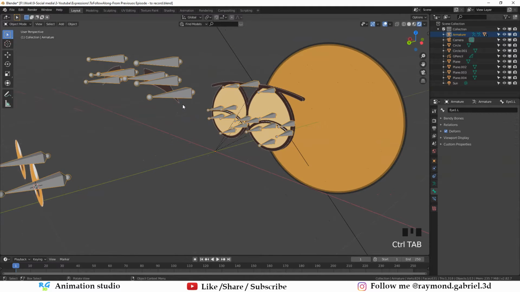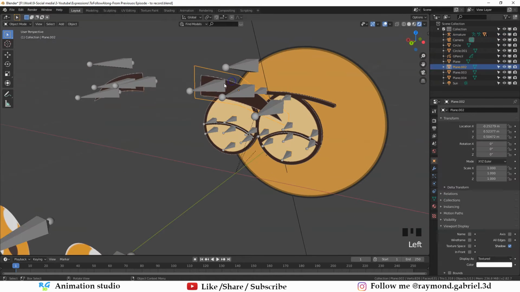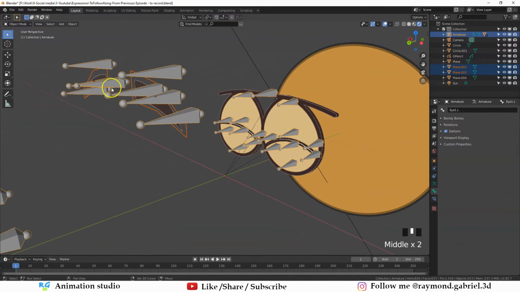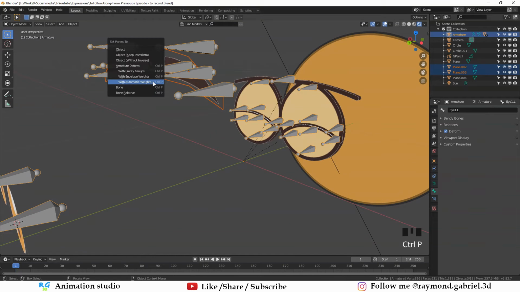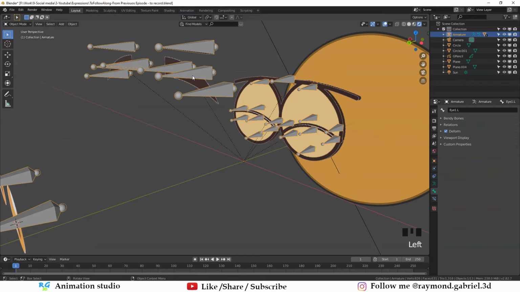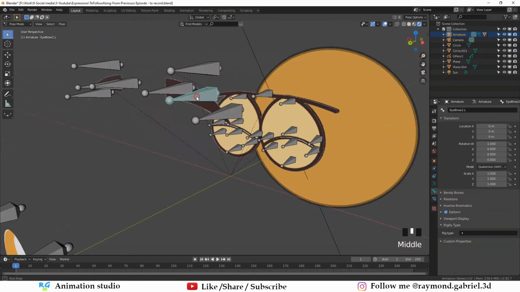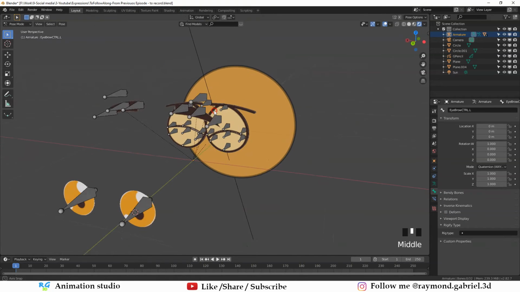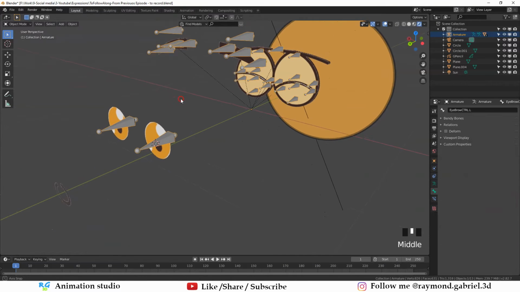So press Ctrl Tab to go to object mode, select the eyebrow, press Shift and hold it, then select the other one. While you're holding the Shift, press the bones, so they are the last thing that you are selecting. Press Ctrl P, then choose With Automatic Weights. To test it, select the bones, press Ctrl Tab to go to pose mode. Now try to move it. I think it's okay. Okay, perfect. Ctrl Tab to go to object mode.